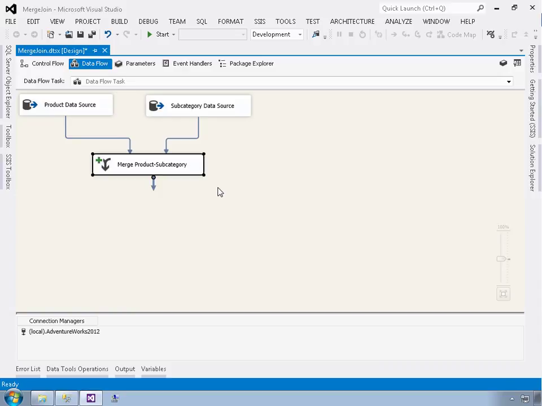Now, before I go any further, I want to go ahead and test this package, make sure the join's working, and see if I need to make any adjustments. Because I'm going to add 2 more data sources and 2 more merge joins. So if there's any way I'm configuring this that is wrong, better to find it out now rather than having to go back through and fix a bunch of stuff.